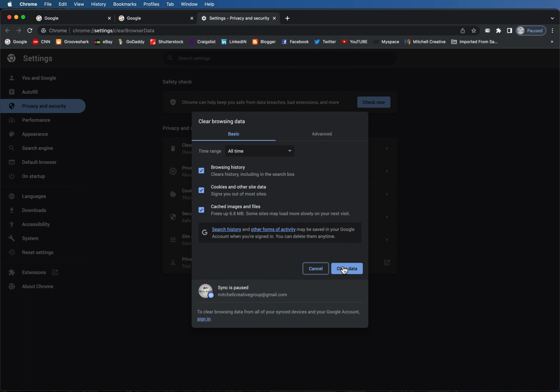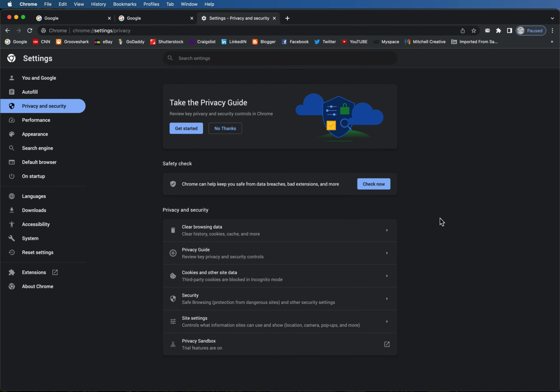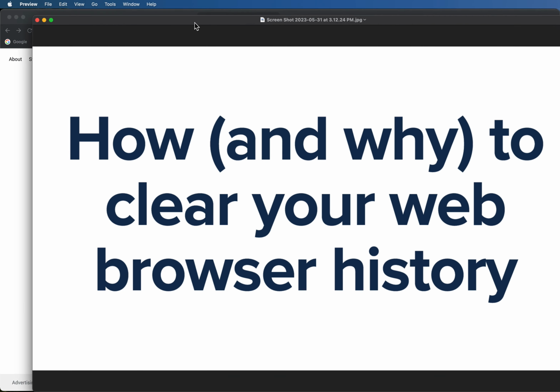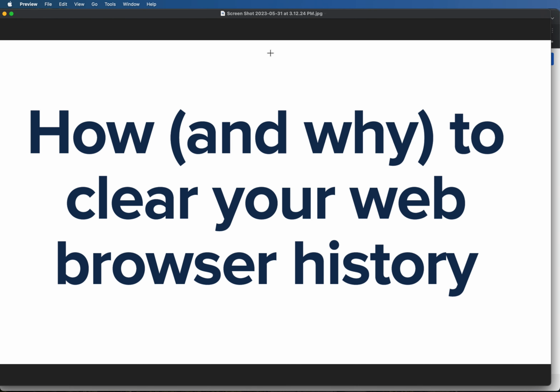If you're having trouble with your web browsers, check it all off and then clear data. Clear it all out. That way you have a fresh web browser, so you're starting new. There's nothing in there that's going to stump you up. So now you can go in and use your passwords, and all of your web browsers should run really, really smoothly now. That's what I recommend doing anytime you are having trouble. And that's how and why to clear your web browser history.